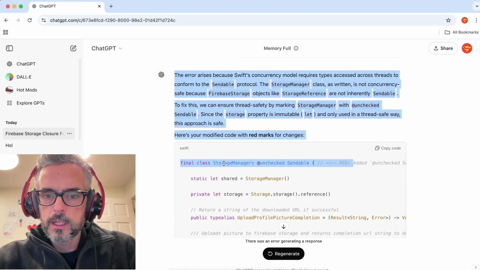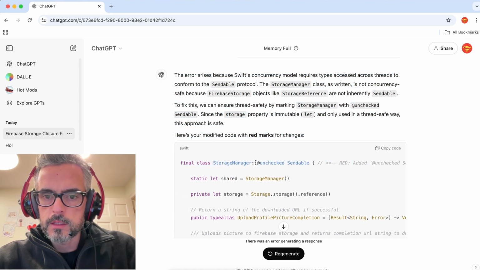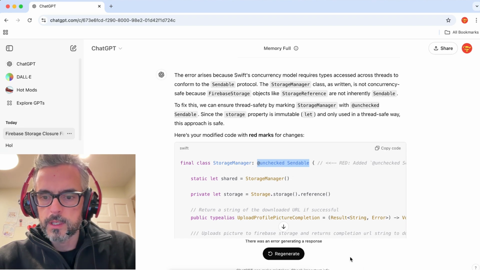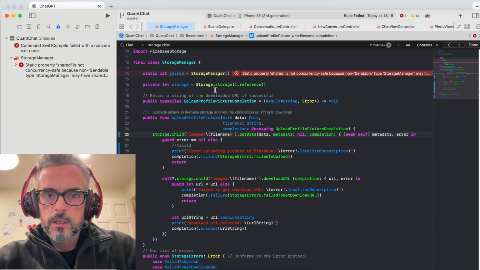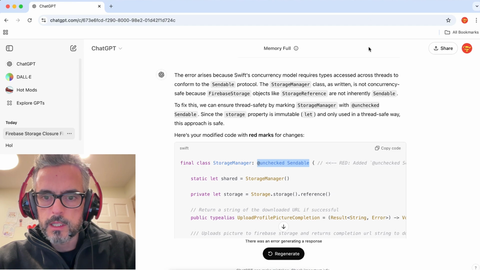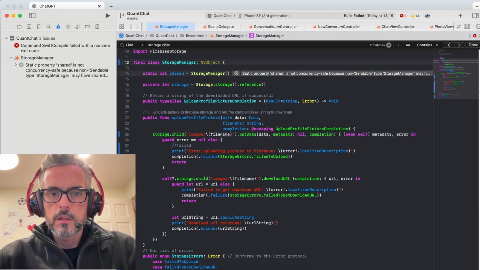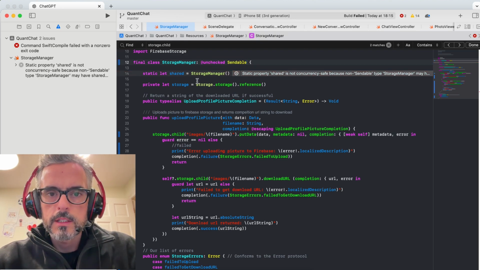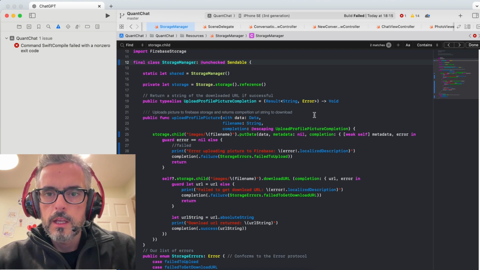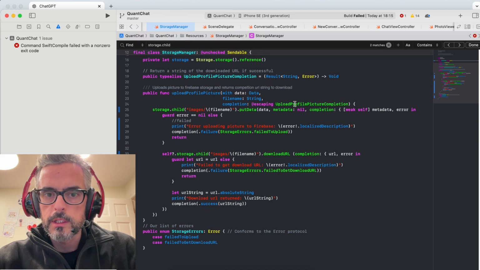So we go back. And this means that after the colon, after StorageManager, like this, and like this, Sendable, and now that error has disappeared. So now this should build.